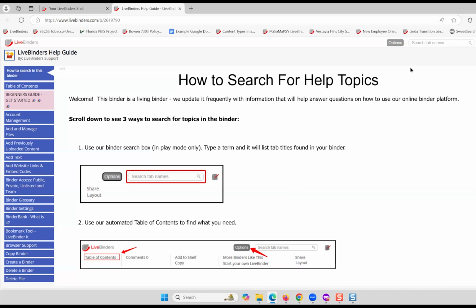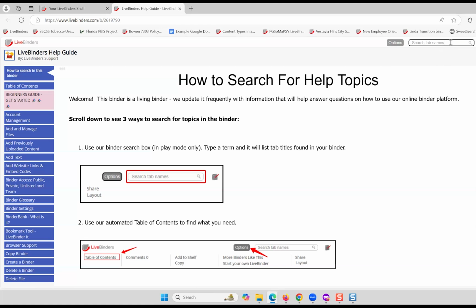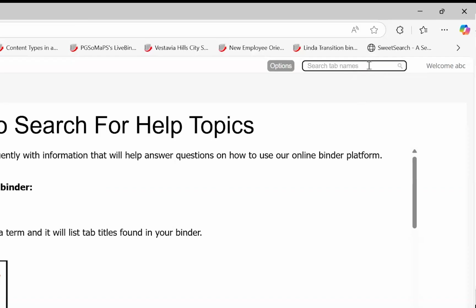All right, so the third way that your audience can find resources in your binder is to use this search tab names box that's up here in the upper right-hand corner. Every binder has one, and our search filters don't read your documents. We only apply them to the name that you put in your tab. So how you label your tabs is going to be helpful for your audience to find the resources that they're looking for. So to do that, you just click in the box here and you can type in a term.